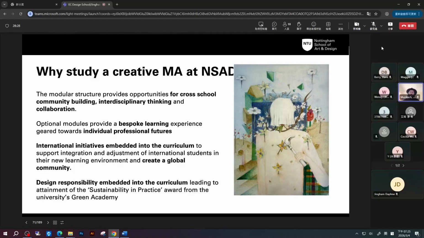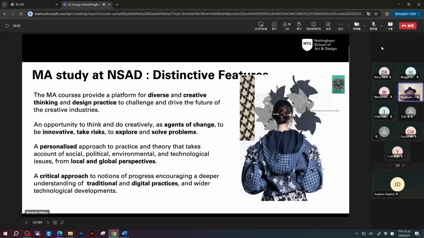That's obviously available at undergraduate, but undergraduate students have got much longer to actually integrate it into the process. But for postgraduate students, that's really developed within the curriculum to ensure that students are integrated. And design responsibility is a key part of what we do at NTU. Sustainability in practice is crucial within our university's thinking, because we are the second most sustainable university in the world. So what are the distinctive features, particularly about our masters?